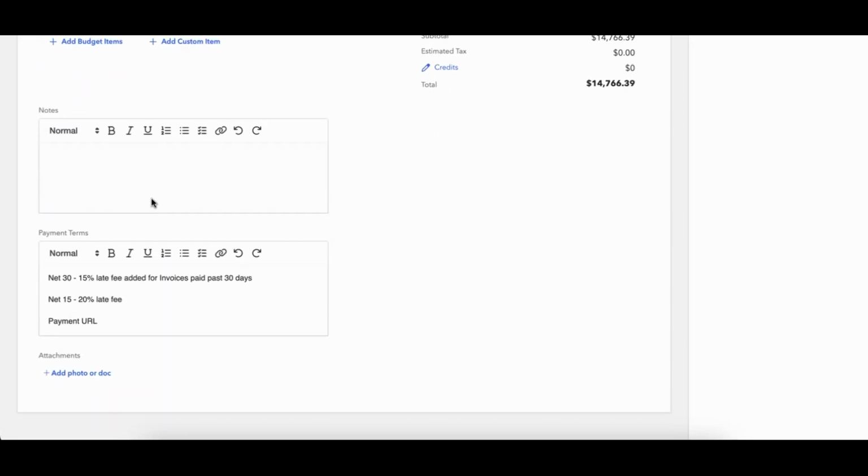You'll also have a notes section where you can optionally add notes. This is where I like to sometimes add a payment URL. If my payment URL is different for everybody, I can really quickly and easily add the payment URL here, highlight it, and then using our hyperlink right here, I could add whatever URL I wanted to.